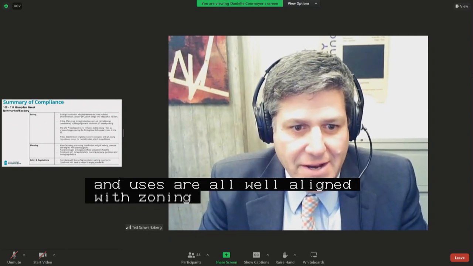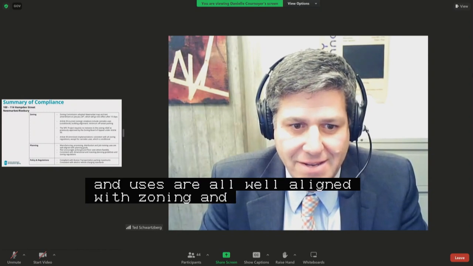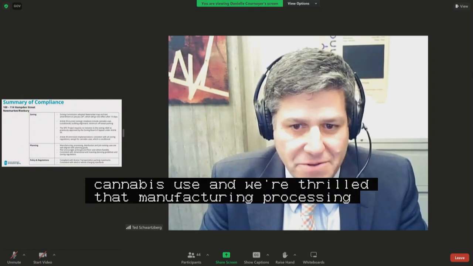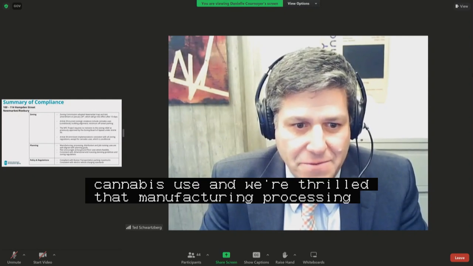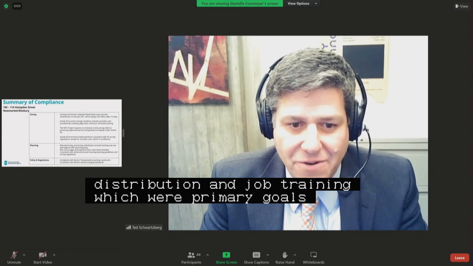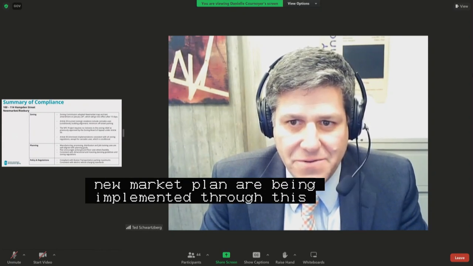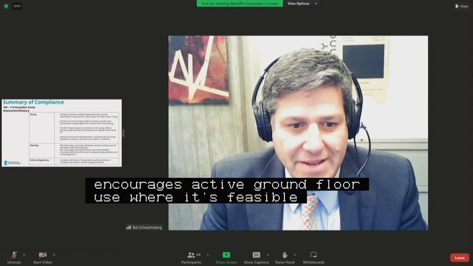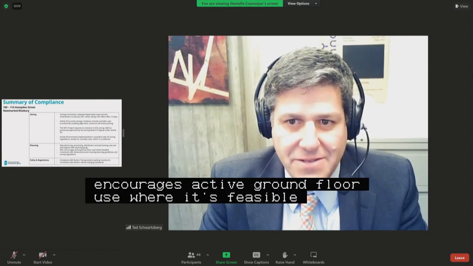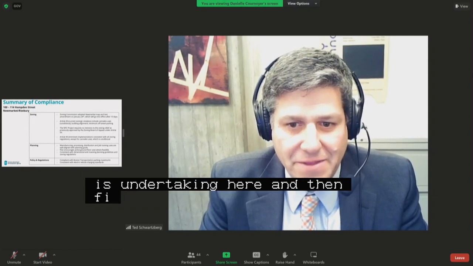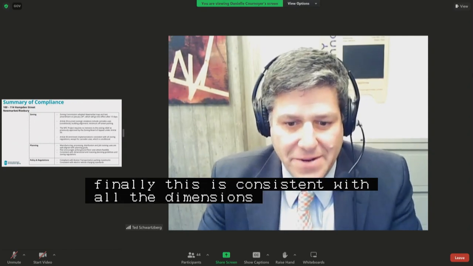And we're thrilled that manufacturing, processing, distribution, and job training, which were primary goals in the New Market plan, are being implemented through this proposal. The plan also encourages active ground floor use where it's feasible for industrial uses, which this team is undertaking here. And finally, this is consistent with all the dimensions as proposed through Plan New Market. With that, I'll close out the planning slides. Thank you very much.